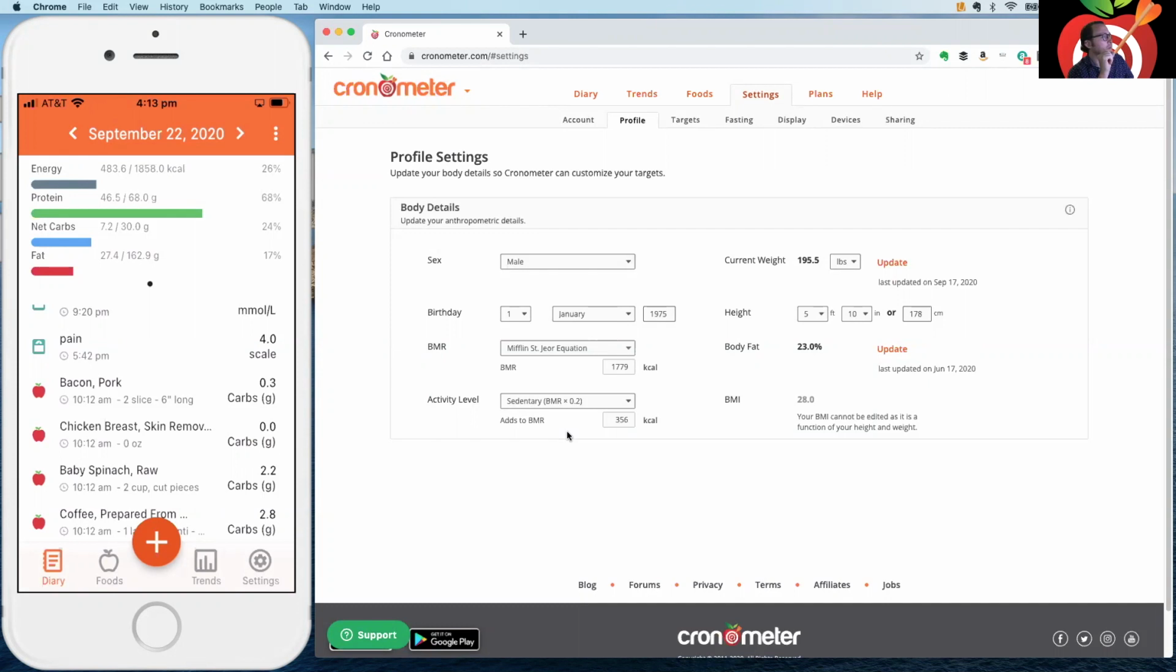So that being said, the activity level here is a way to capture some of that. So the way we recommend, we have several settings here. The way we generally recommend people set this is if you have a Fitbit, a Garmin, or something like that, that's actually estimating calories that you're burning each day.